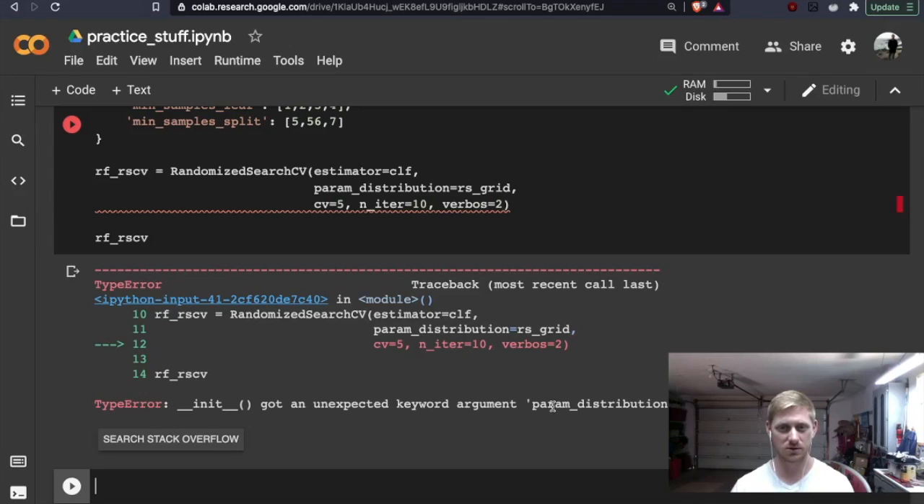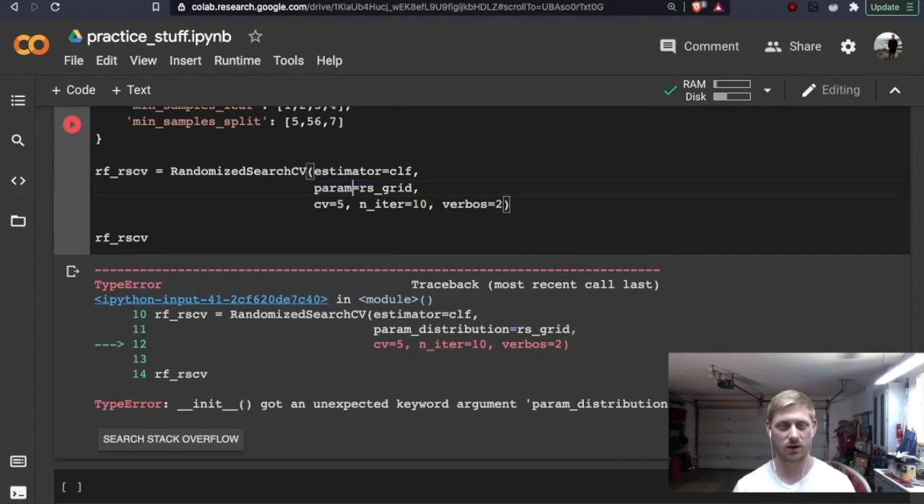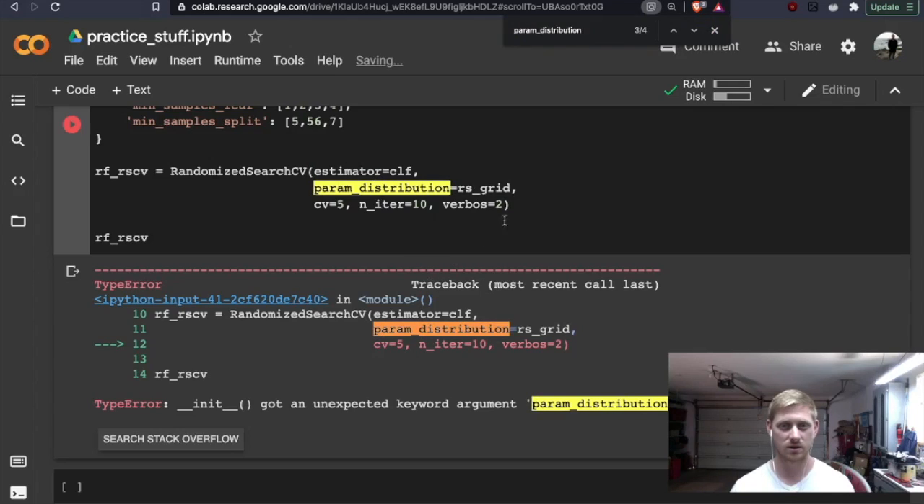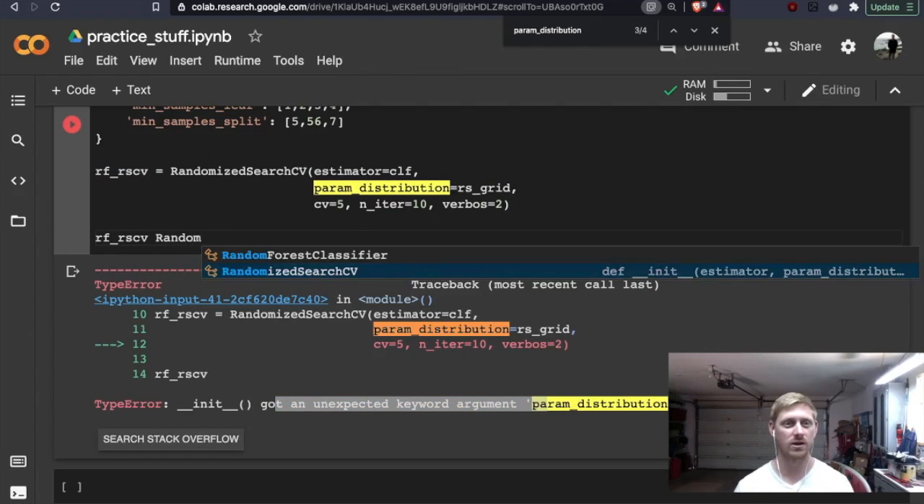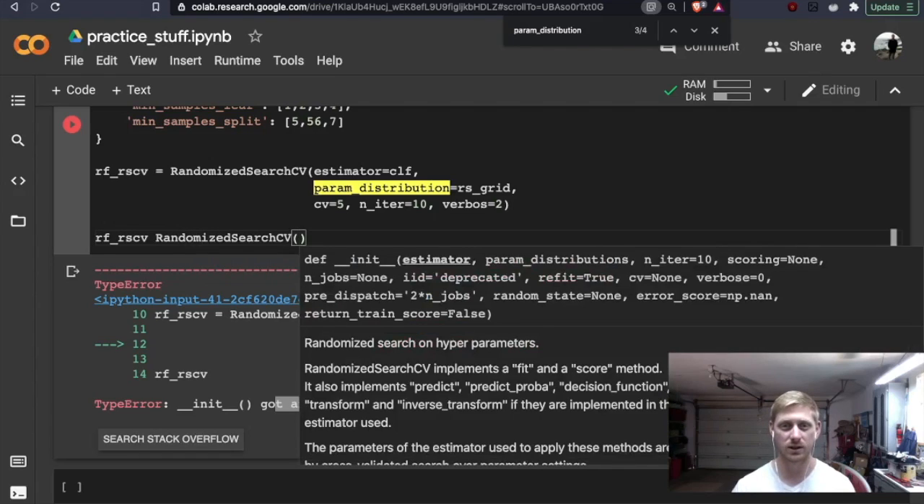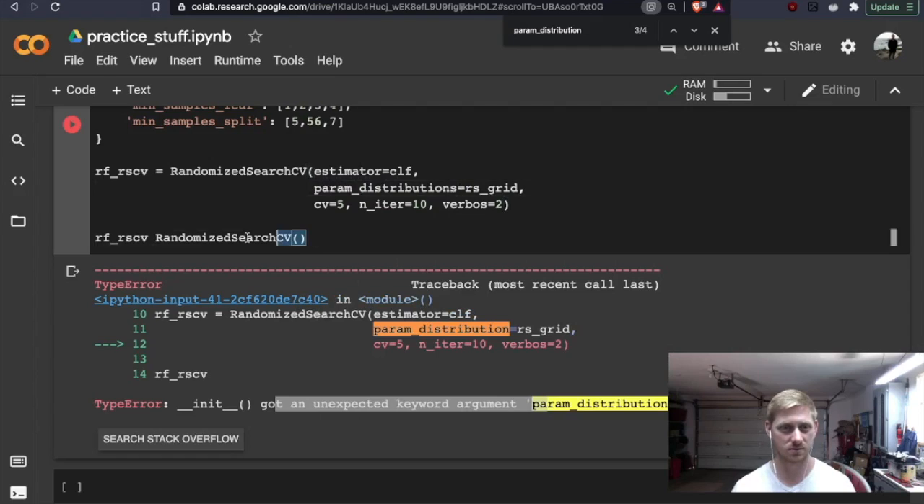So how did we screw this up? So param distribution. So I must have misspelled it. So what would it be? It'd be param. Did I misspell that? Yep. So what do we have? Init got an unexpected keyword argument, but I thought that that would be it. So let's call it again. RandomizedSearchCV would be the, so distributions, so there'd be an S.